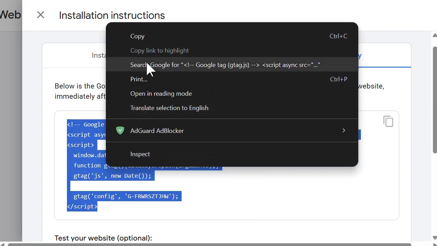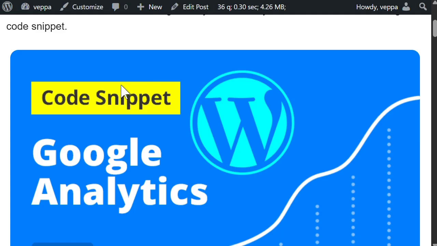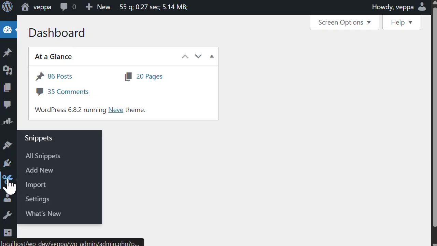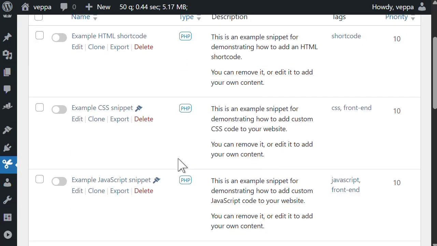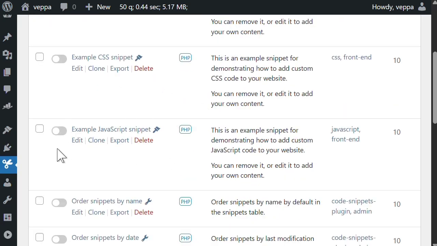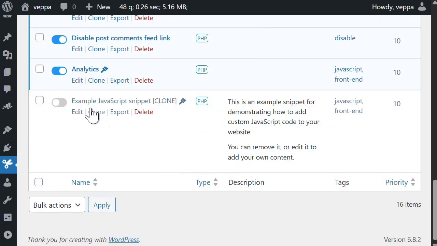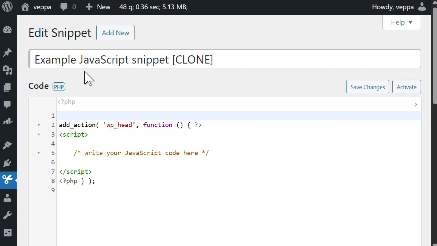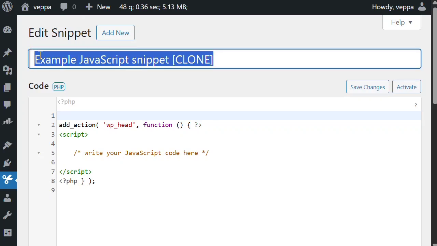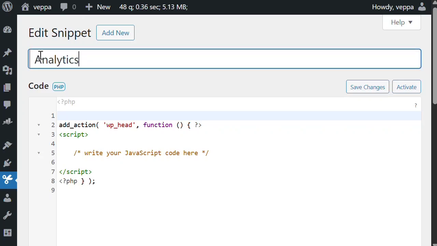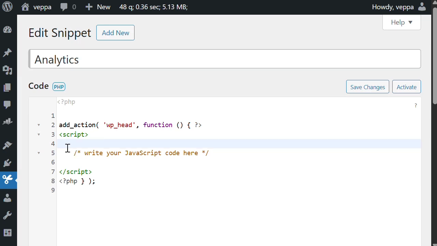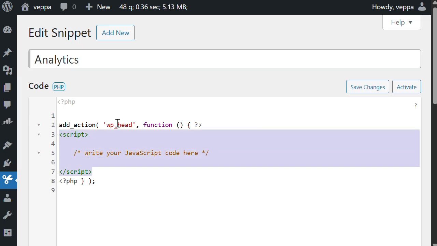and I can copy this code, then go to my website. I am using the Code Snippets plugin, and I click on it, and here by default it provides an example of a JavaScript snippet. I can clone it and find that it's here, then click edit it and say it's my analytics. And here I need to paste instead of these script tags.